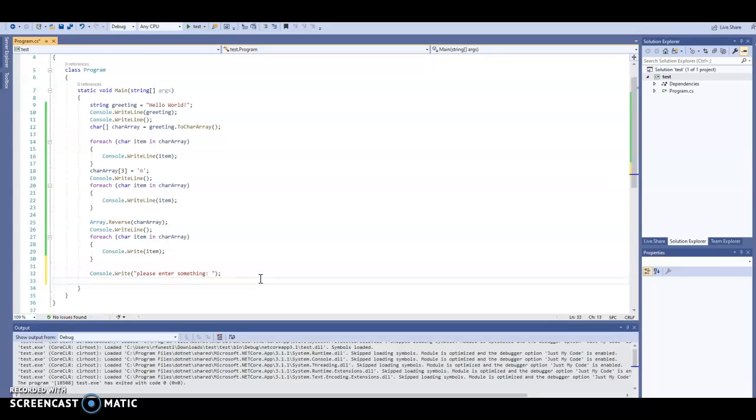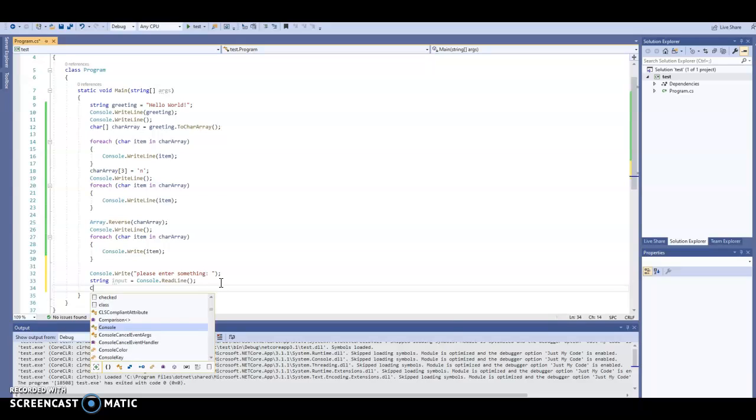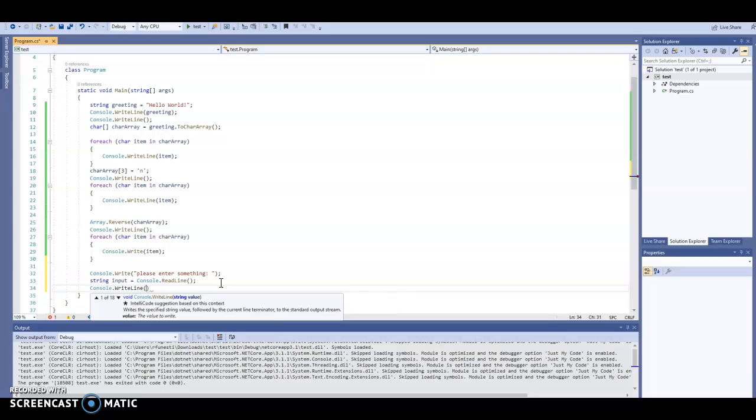Okay, and then we're going to place this into a variable. In this case, I'm going to just use a string. I'm going to call it input, and then I'm going to make that string equal to Console.ReadLine. Console.ReadLine is going to take whatever they write in, and then it's going to place it into the variable, and then you can see it. I'm going to just run this program.